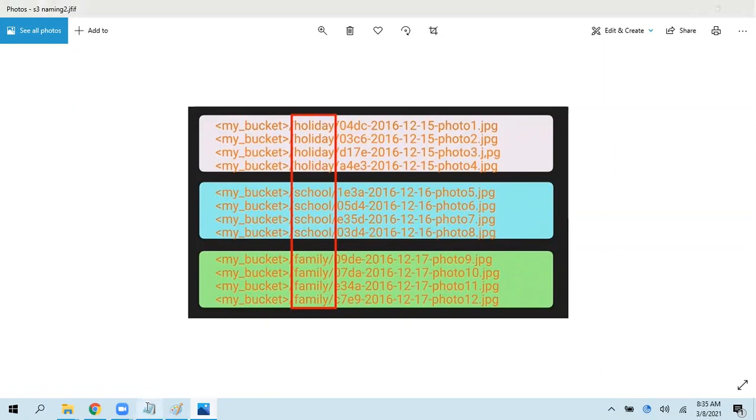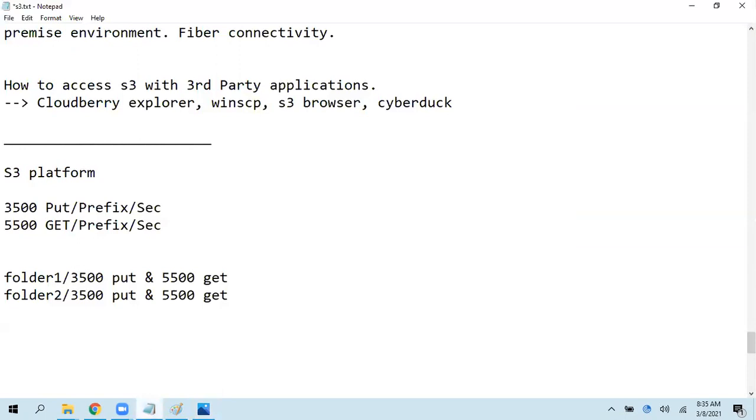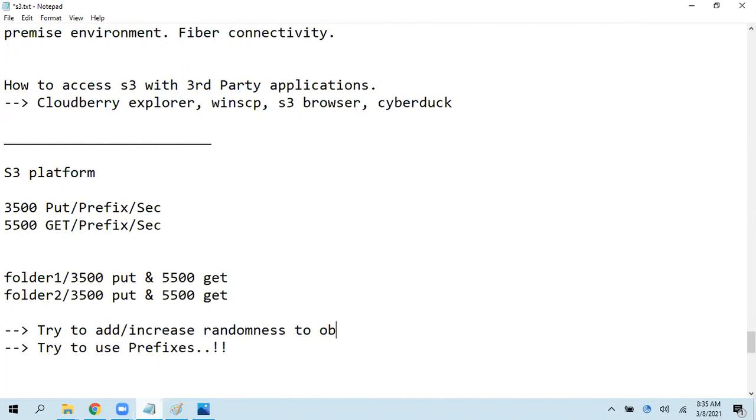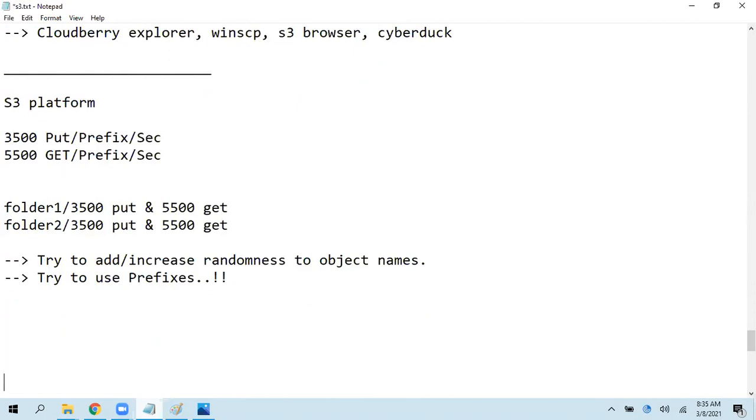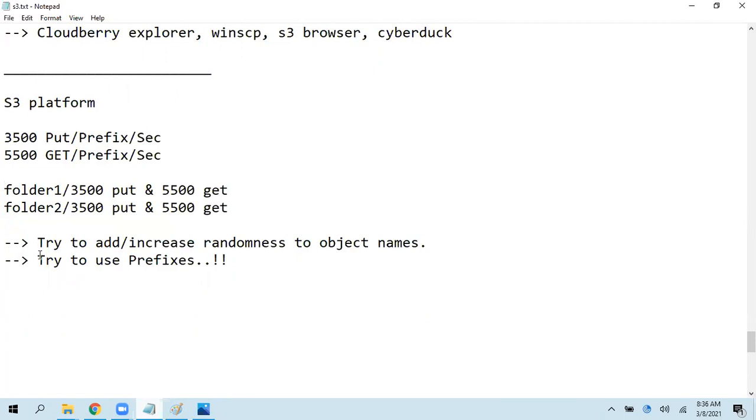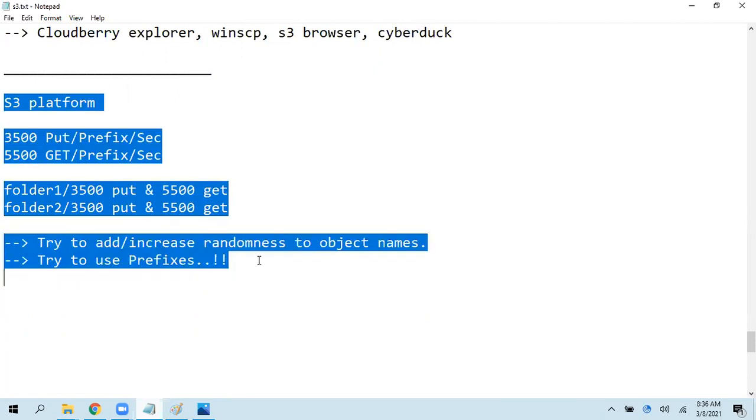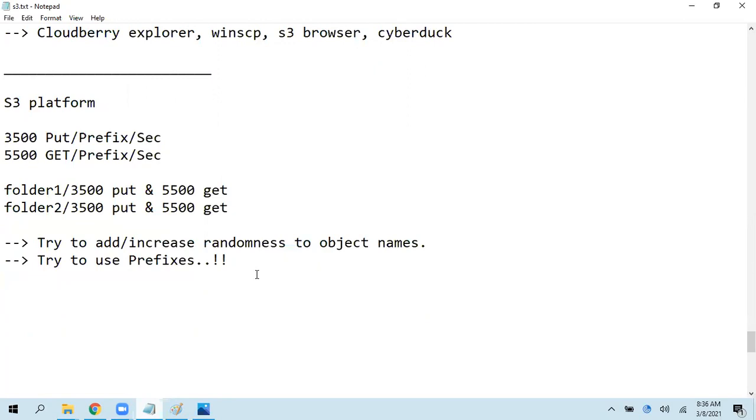As step 1, increase the randomness in the name. Try to use prefixes. That is the first recommended one. But before that, the basic one is to try to add or increase randomness to object names. The search query is going to be pretty quick whenever we have some randomness in those files, right? So this is how exactly we scale the performance of an S3 platform, right?